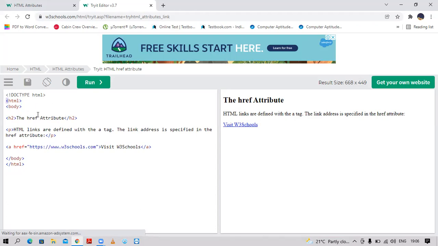H2 is a heading. If you open H2, then you have to close H2 also. If you open paragraph P, then you have to close the paragraph. You can close a heading at the end of the program, or after the paragraph, after the heading. It totally depends on you. Okay, is it okay for you guys?